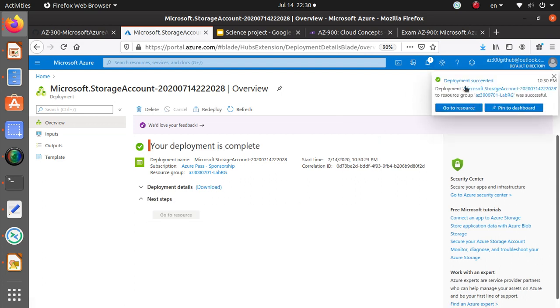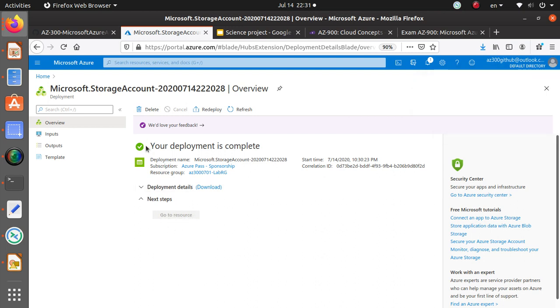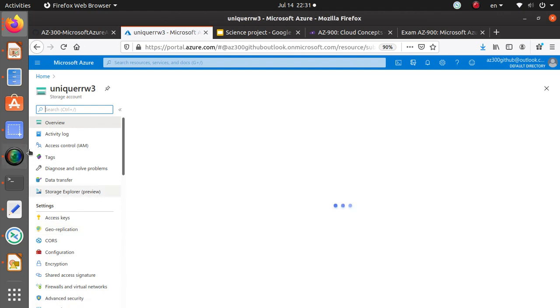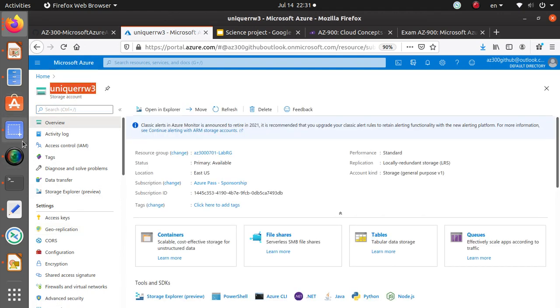And now once it's done, it says deployment succeeded, and you have a Go to resource box. Now this box is clickable, and over here this Go to resource box is not. I have been complaining about this in most of my videos. We need to fix that. When the deployment is complete, this box should be enabled. So for now, you can click on this one to go to our resource, and here's the storage account that we have just deployed.